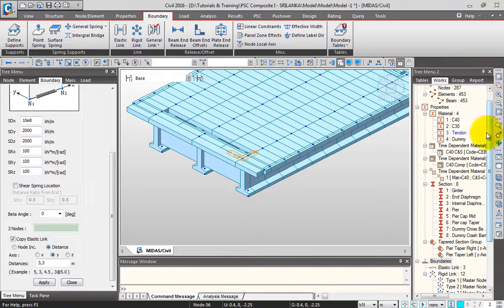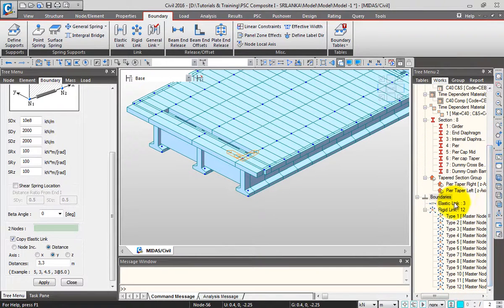Click on this node and the bottom node. So you can see here the 3 elastic links have been created. You can right click and display. So these are my elastic links. You can see this x direction would be my axial direction, and the y and z would be the transverse directions where the stiffnesses are given that I have specified.